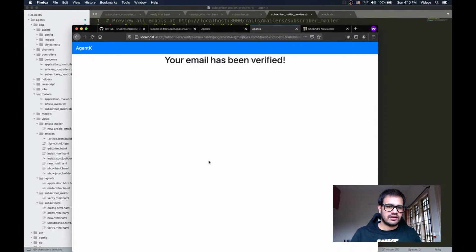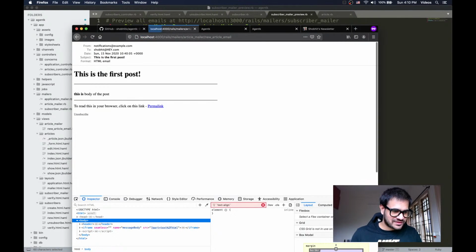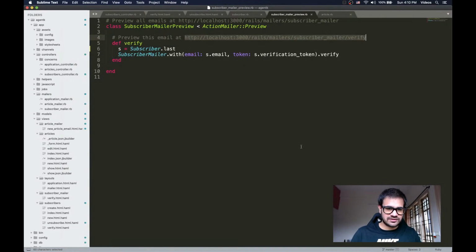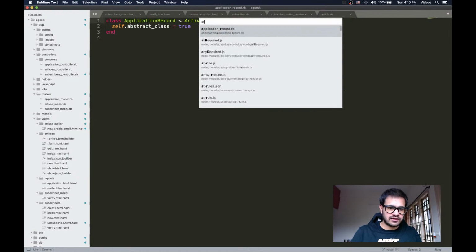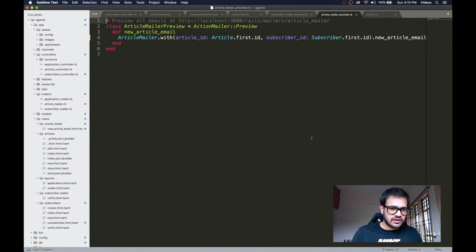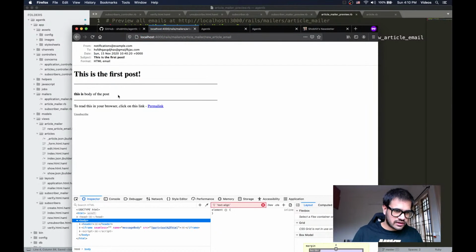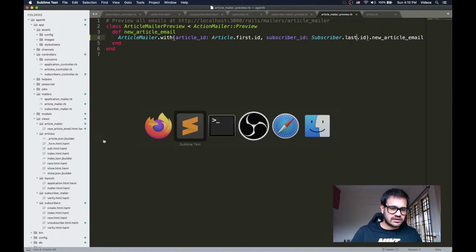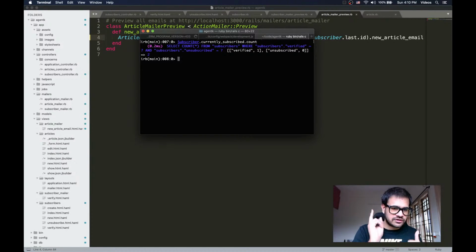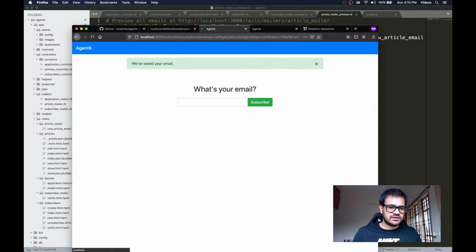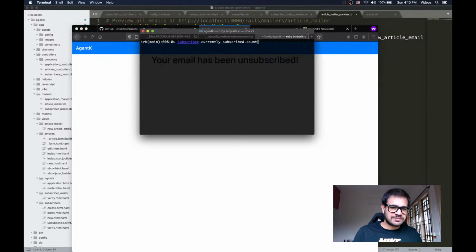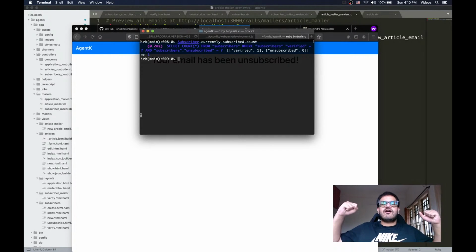Now, right, this is again the first user, so it's already been unsubscribed. But article mailer preview, instead of first, let's just call it last. And this is blah blah blah at blah blah blah.com, and I click on currently. As you can see, the currently subscribed count is 2. I click on this and I change this to 4000. Your email has been unsubscribed and currently subscribed count is back to 1.